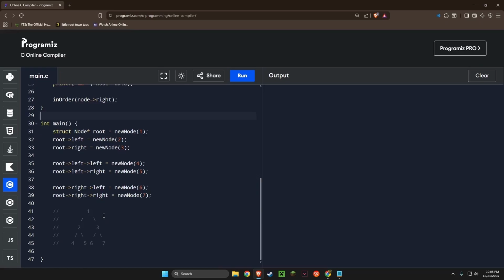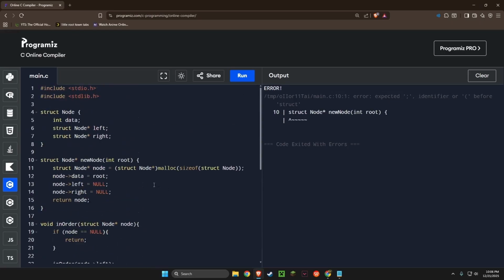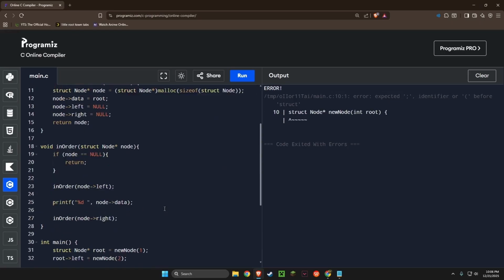Anyways, my apologies. Anyways, so how the traversal will go is from 4, 2, 5, and then 1, and then to the 6, and then to 3, and then to 7. So it should look like 4, 2, 5, 1, 6, 3, 7. Uh-oh, there's no semicolon. Oh my god, I forgot. There you go.